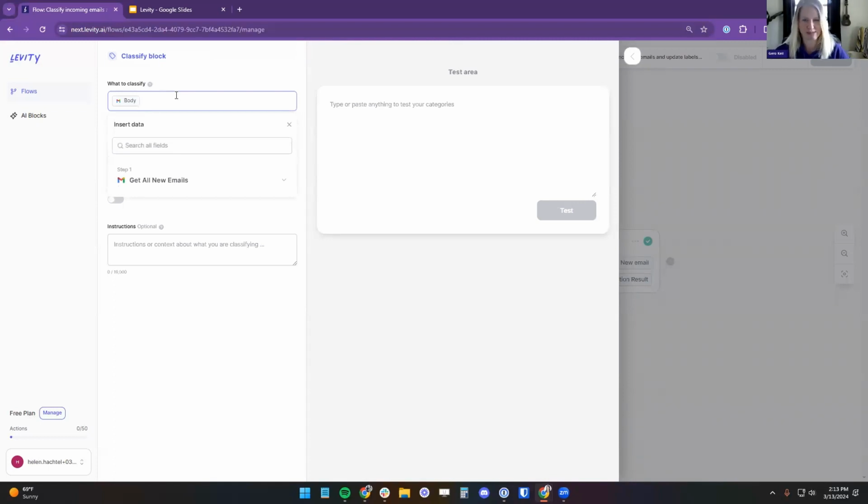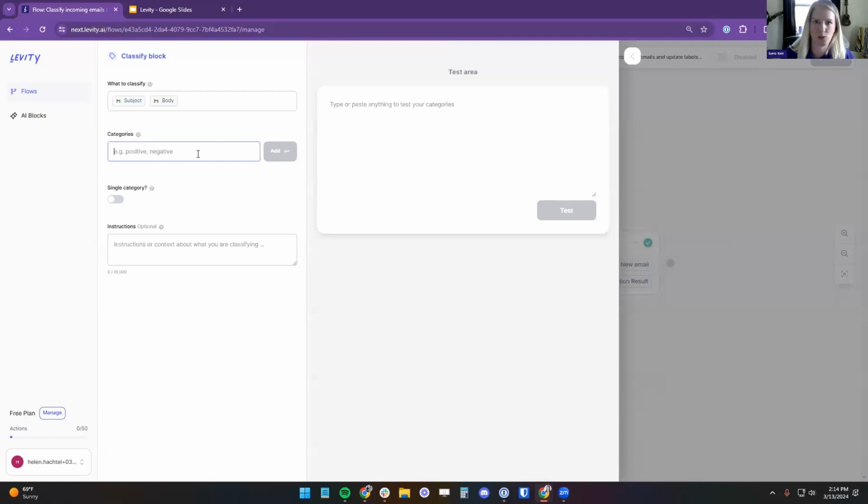So let's pick what we want to classify. Well, we want to classify our emails, and we specifically want to look at subject lines, kind of important, and the body of the email. So we're saying feed both these pieces of information into the car engine, the AI block, and that's what we want to consider. Now, what do we want to consider? What are the categories that we want to classify, right?